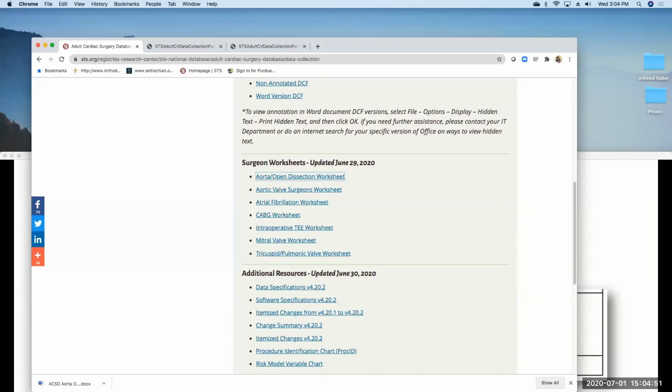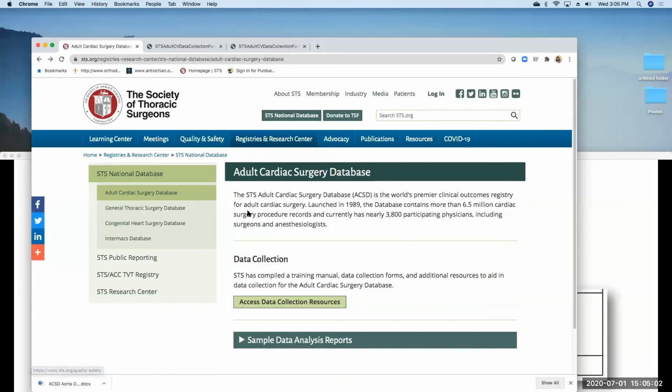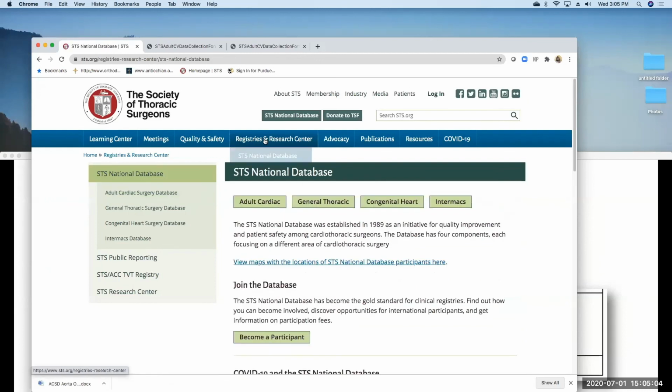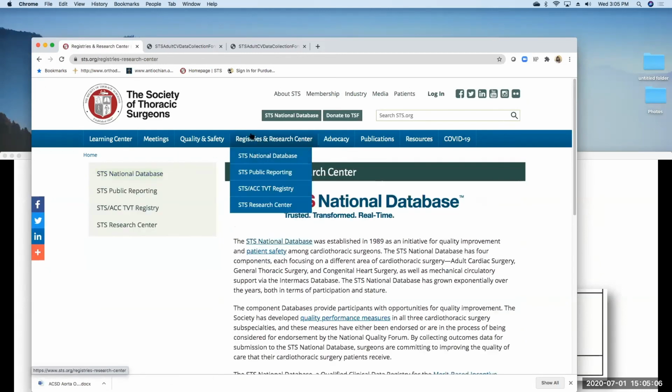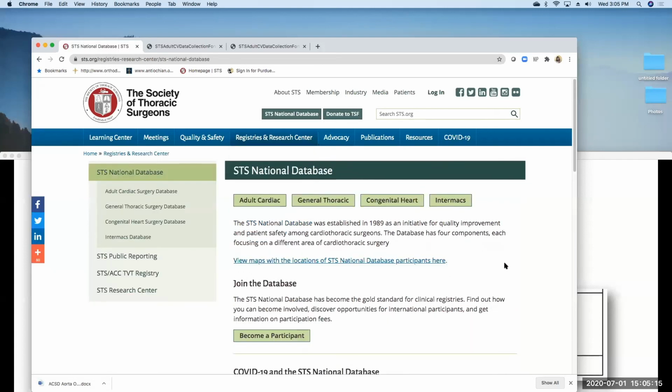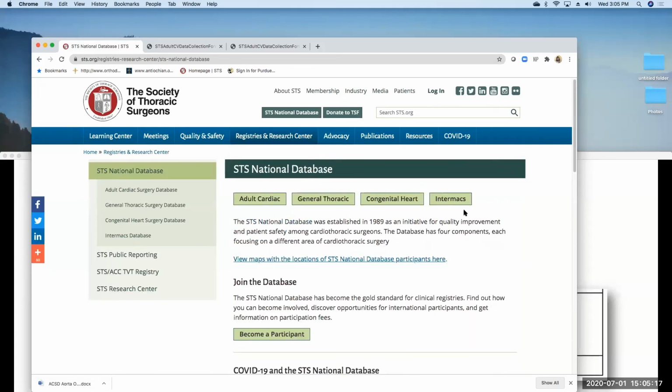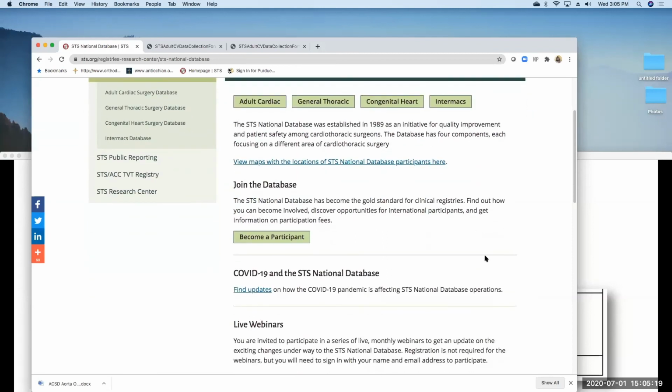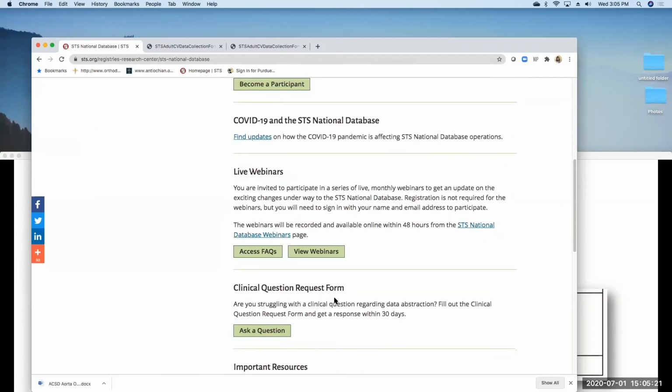Right. Okay. All right. Well, thanks everybody. If you have any specific questions about version 4.2, you can send an FAQ in to Melinda and we'll work through those. The mailbox, I'll show you where that's at in case you aren't familiar with it. On the sts.org website under Registries and Research and then STS National Database, do not click the buttons at the top. Just scroll down a little bit and you'll see clinical question request form.